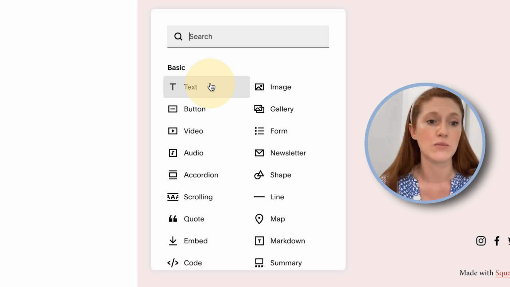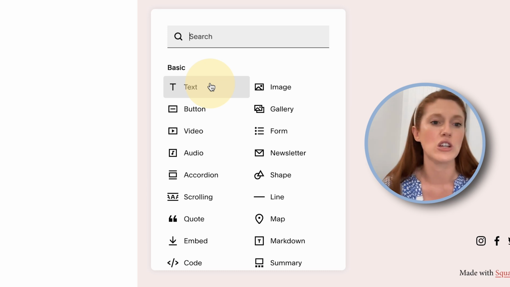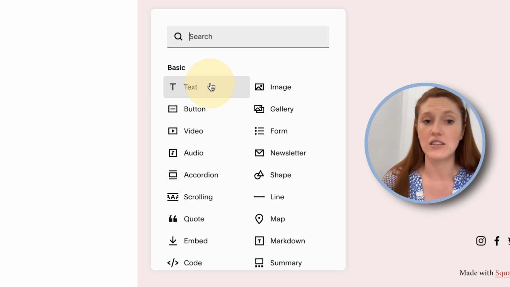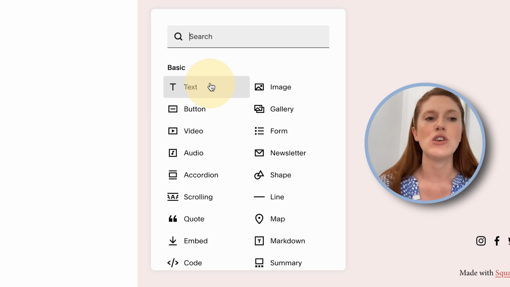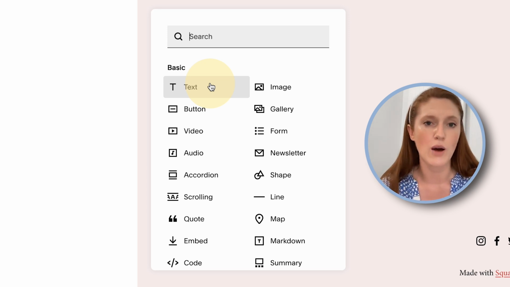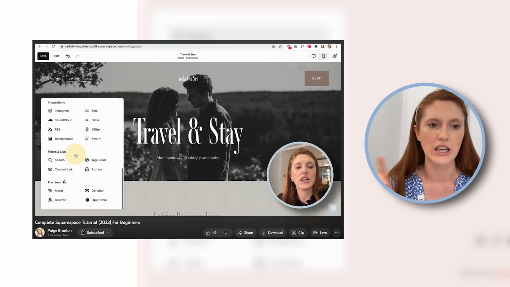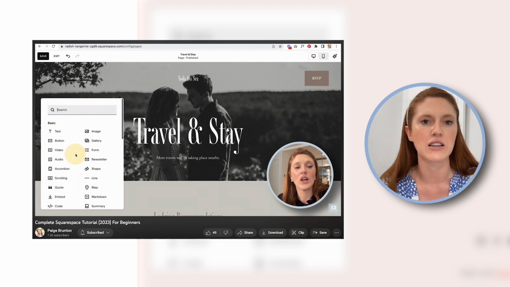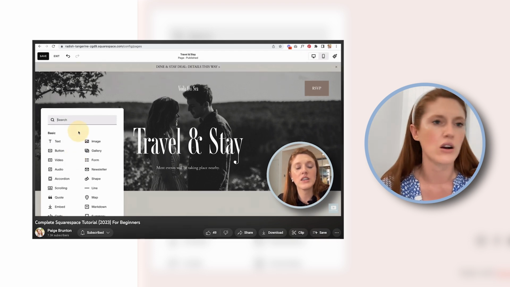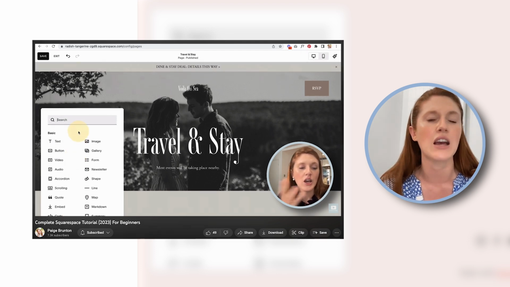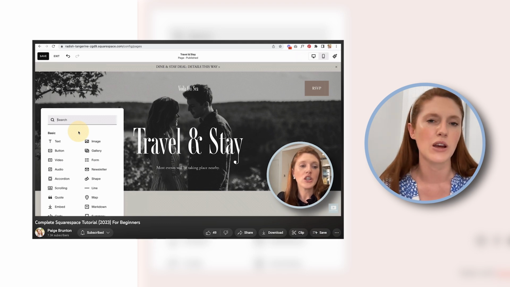So text, buttons, more videos, galleries, images, forms, accordions, it's all there. So if you are new to Squarespace and you're not so familiar with all of these block options yet, I do have a Squarespace beginners tutorial that I will link you to, sort of the more general aspects of the platform and how to use these different blocks and rearrange things on the page and everything. I would definitely suggest, if you're unfamiliar with that, go watch that video and then come back to this one.